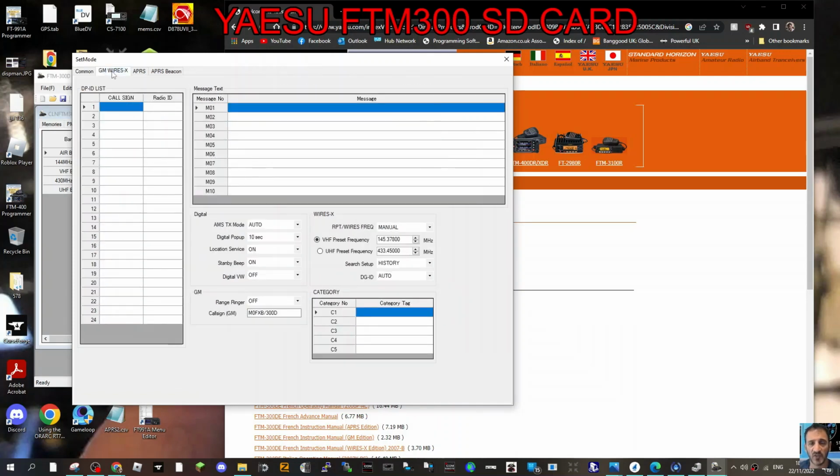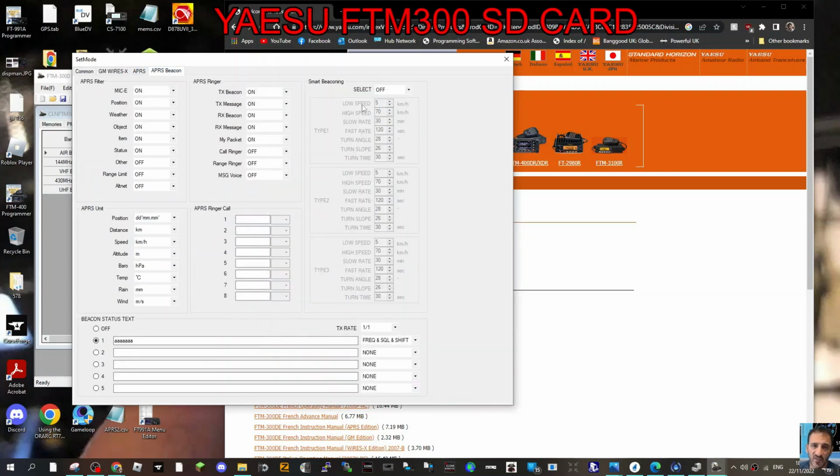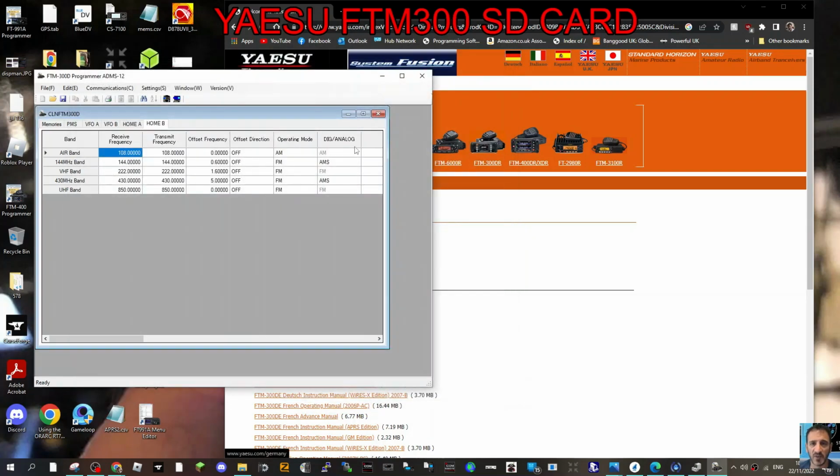Group mode, WIRES-X, all your APRS settings, it's all here, look. The modem's off at the moment, there's my call sign, previous message, you can type a message here. You can just go, like, M0FXB, Andreas, how are you? It's a lot easier typing. Make any changes you want. APRS beacon settings. Close that down. I mean, the main one we're going to use is our memories, isn't it?